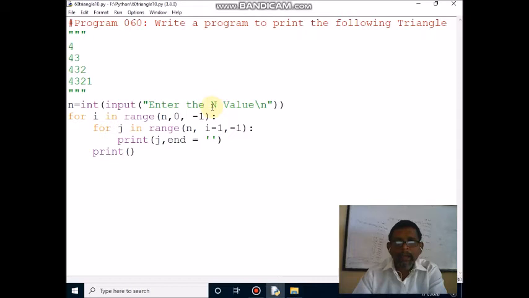Whatever value I read from the keyboard through the input function, it treats as a string, so you should convert it to an integer. The int function is used to convert a string to an integer, then it will be assigned to n. Okay, my input is 4.